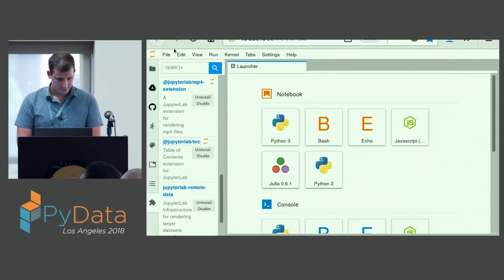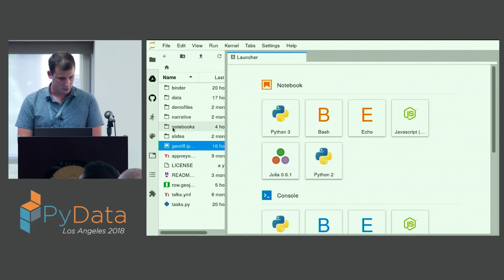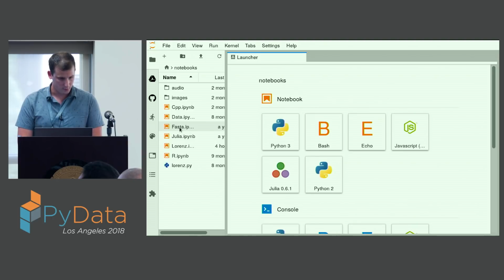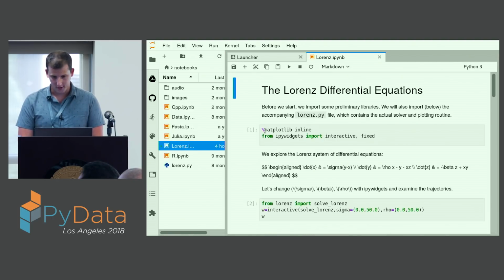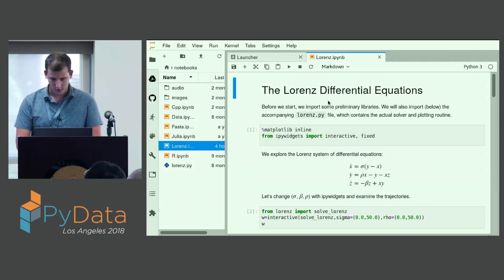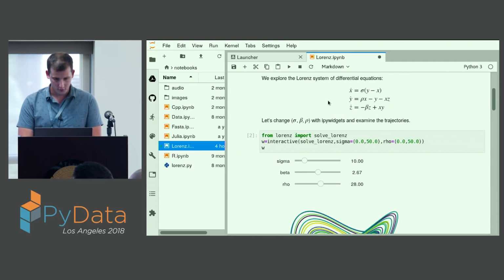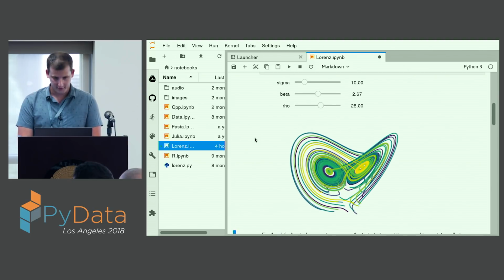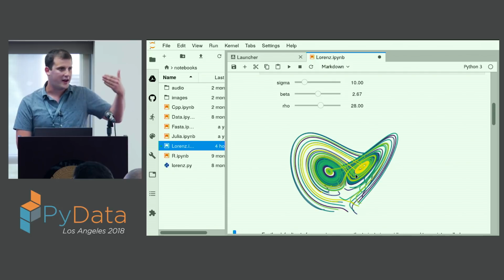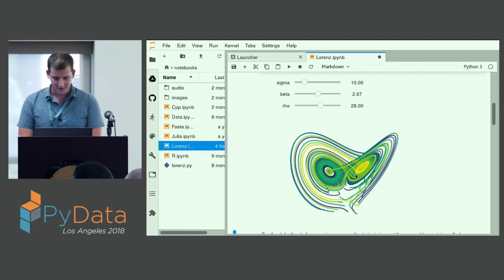Oops. So let's get going with the notebook. I'm going to open this demo of the Lorentz differential equations. And if I run a few cells, I get this nice Lorentz attractor. Has anybody ever found it challenging, if you have some interactive or complex output, that you're always having to scroll up and down to the code that generates it? That can be really annoying.